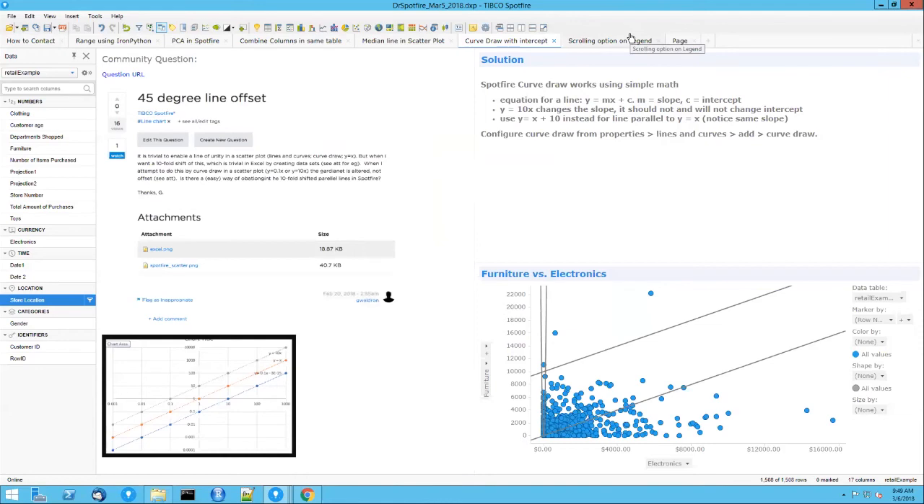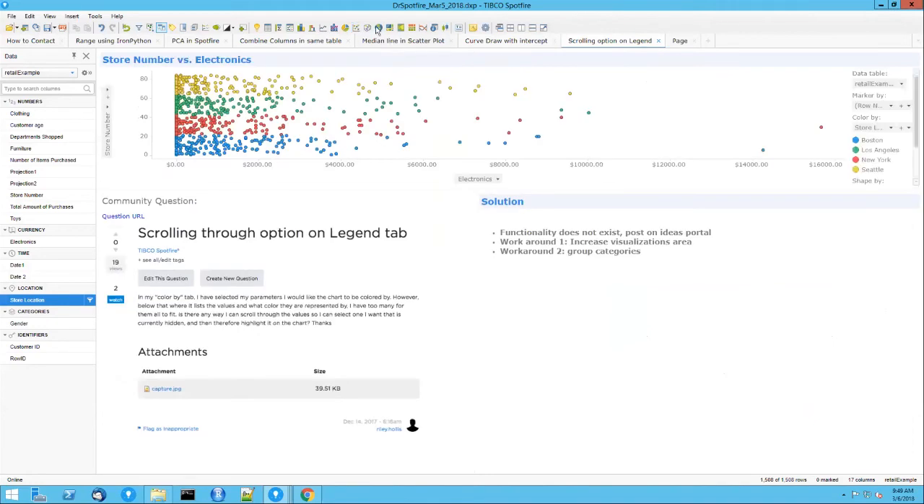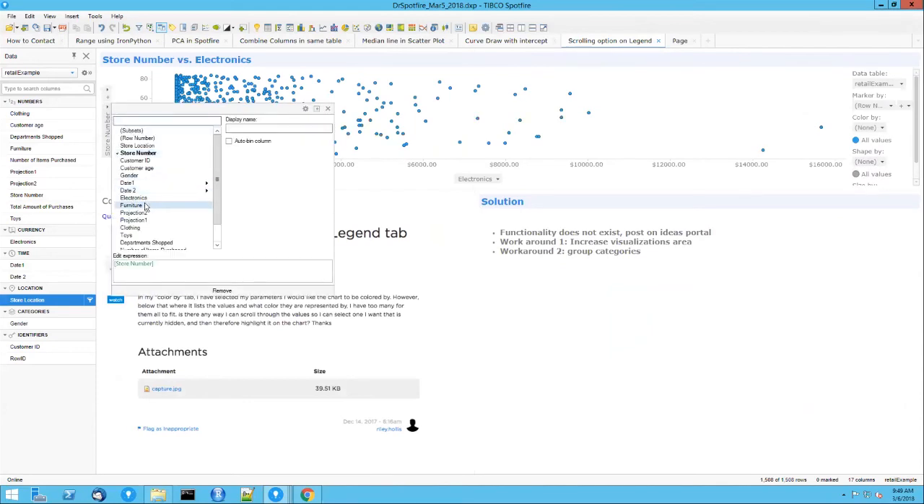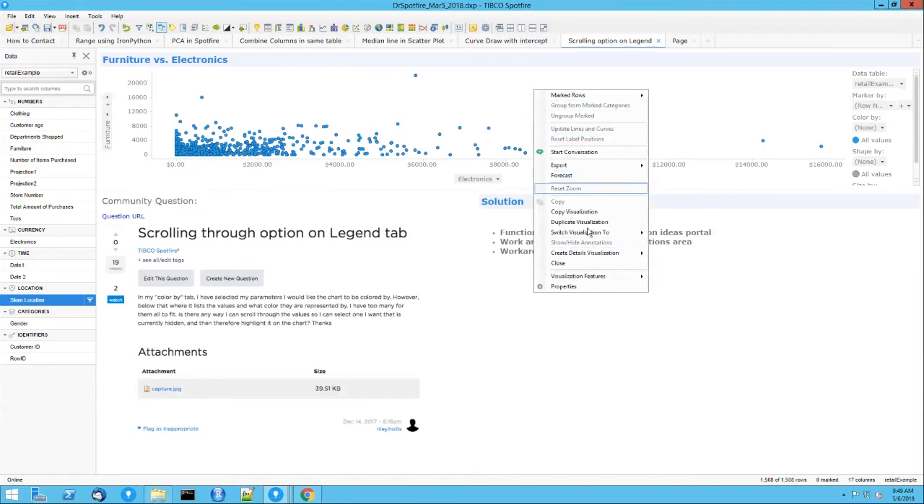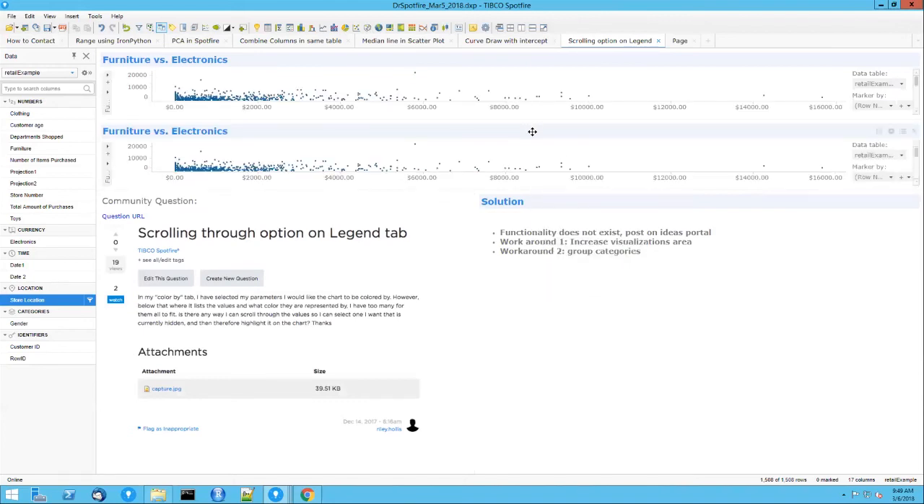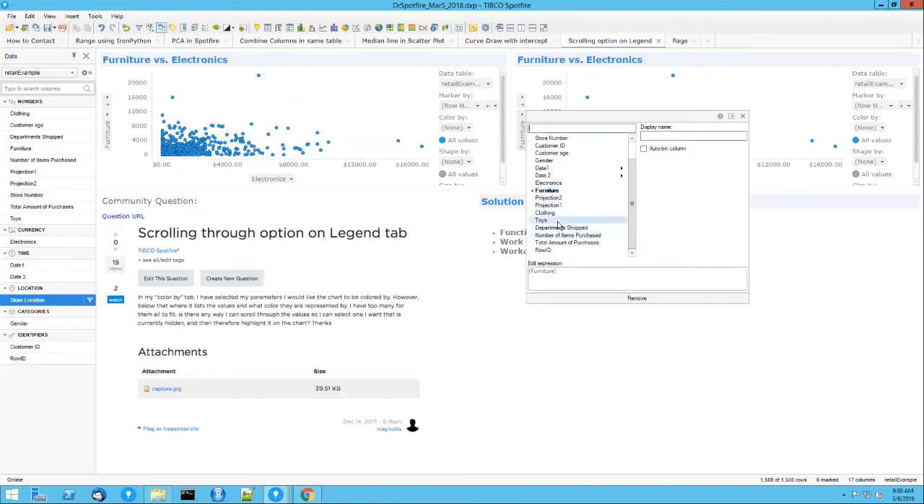So the last piece that I wanted to show you for today is the scrolling option on the legend tab. Now, let me insert a couple of visualizations and show you what the user is asking for. So let's remove this, and let's add furniture, and let's duplicate it, move it side by side, change the axis to something else, toys or something else.